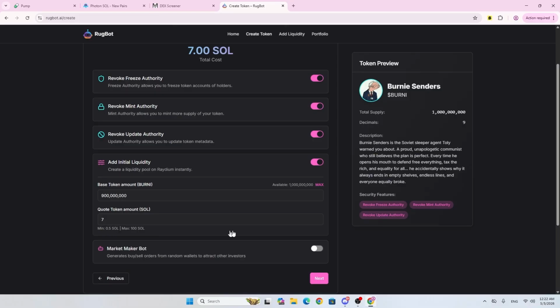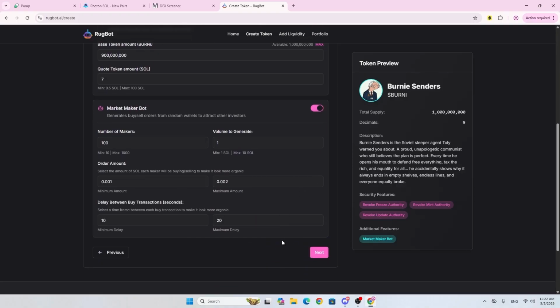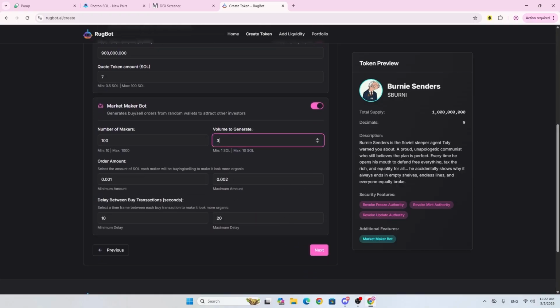Now I activate the market maker bot. This part really matters, and I set the bot budget to 3 SOL. Don't worry, you can withdraw this later, just like the liquidity. Also, make sure you match my settings exactly to get similar results. What this bot does is simulate activity by placing random buy and sell orders across multiple wallets, so the chart looks active and trending. When people see movement, they're much more likely to jump in.